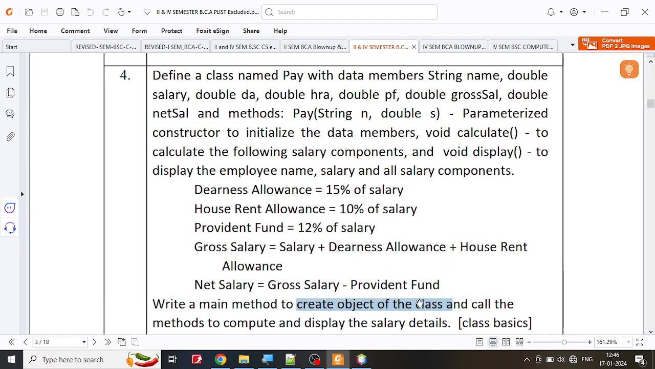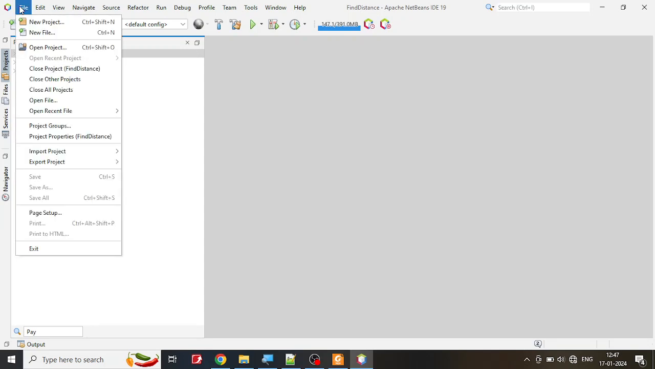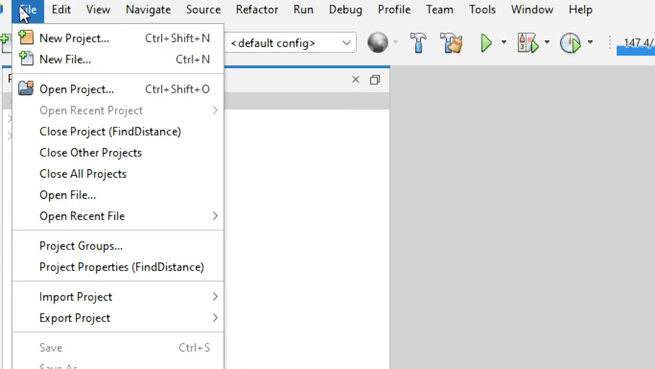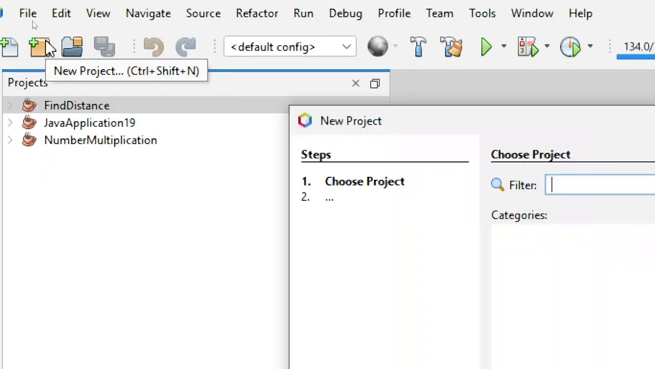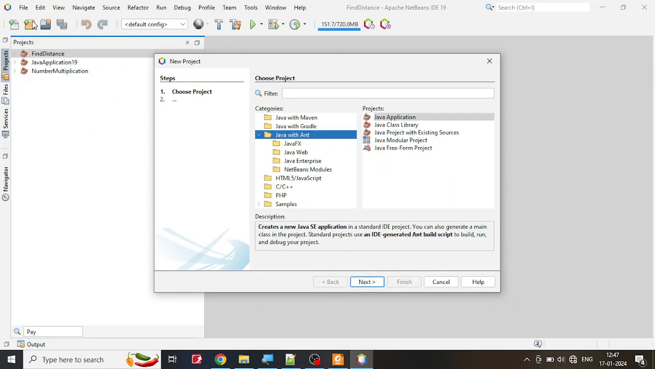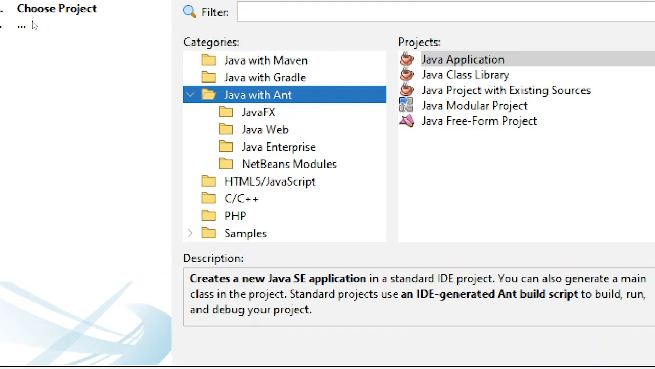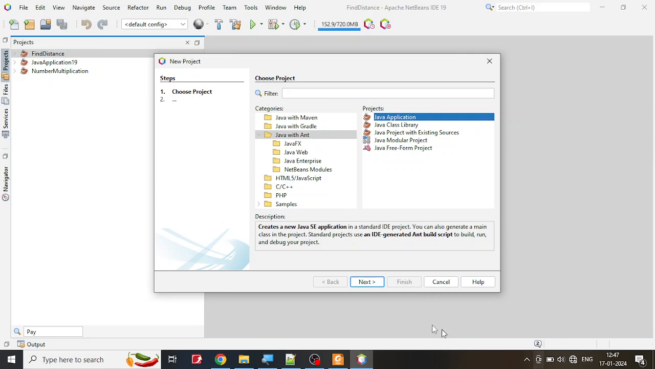So let's go ahead and create the class with the name Pay. So this is the name that we are supposed to use to create the class. I'm going to go to NetBeans, go to the File menu, and create a new project. So I'll click on File and New Project. In this new project, I'm going to select the Java application. And then let me click next.